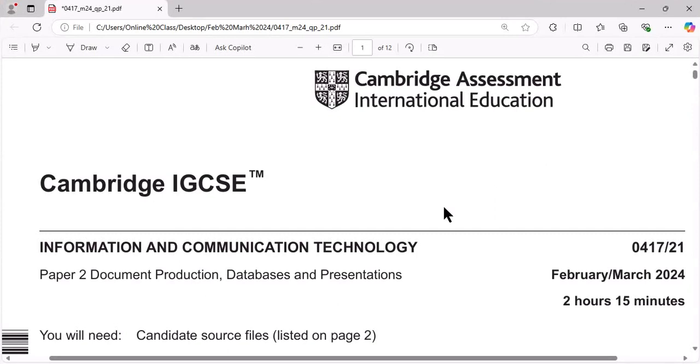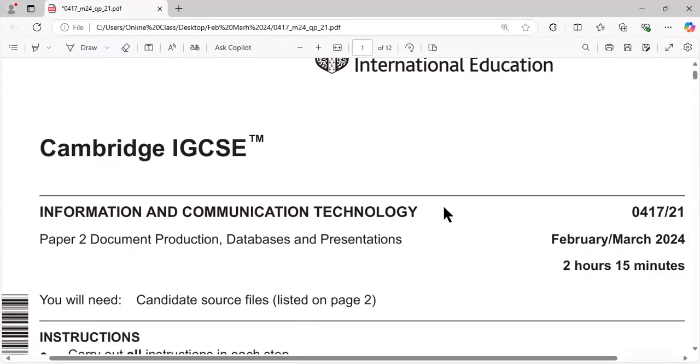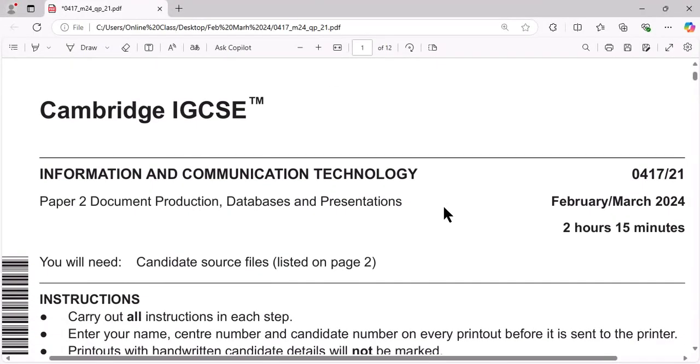Okay, so today we are looking at the IGCSE assessments examination, that is Information and Communication Technology. I'm aware that a number of you would have started preparing for the February March version of this examination. So this is part of the reason why this video is coming out, to help as many people as possible get the A-star grading that you so desire.